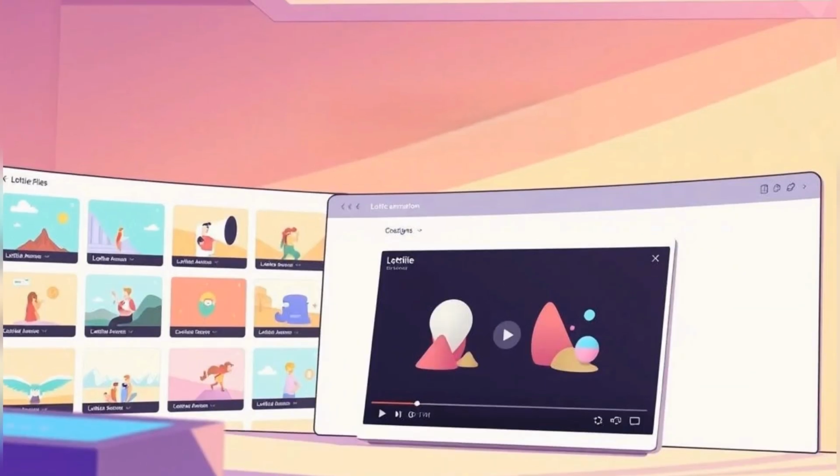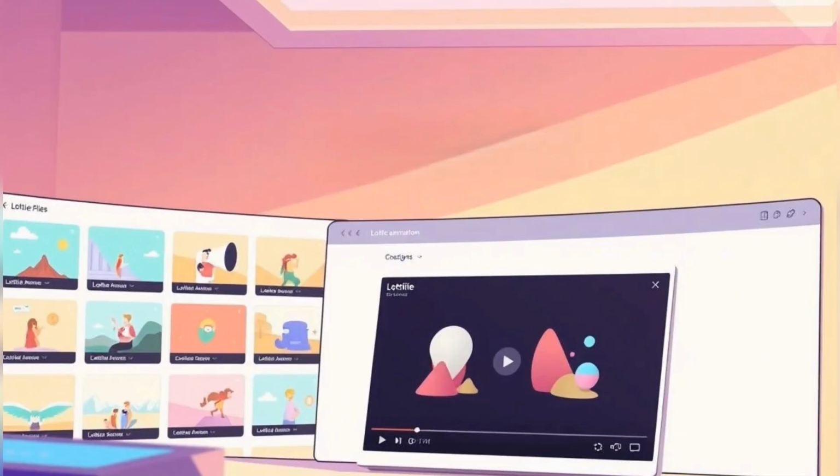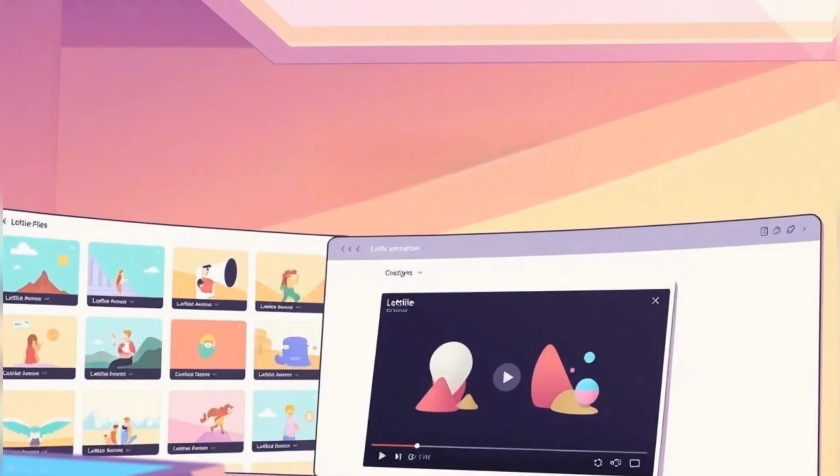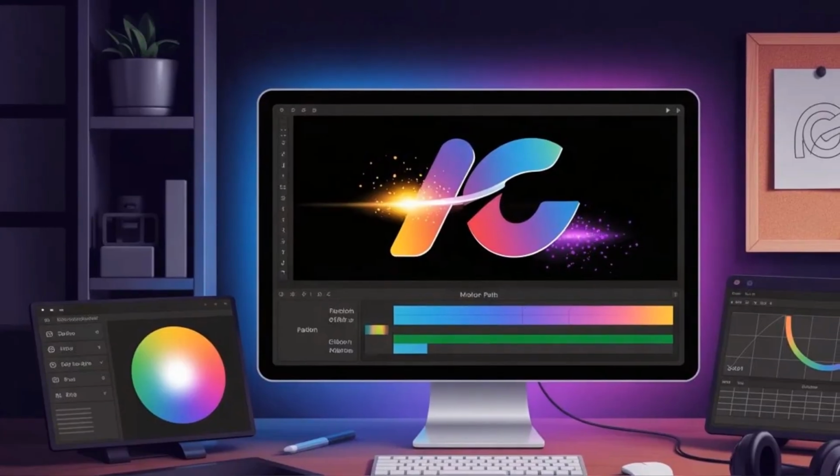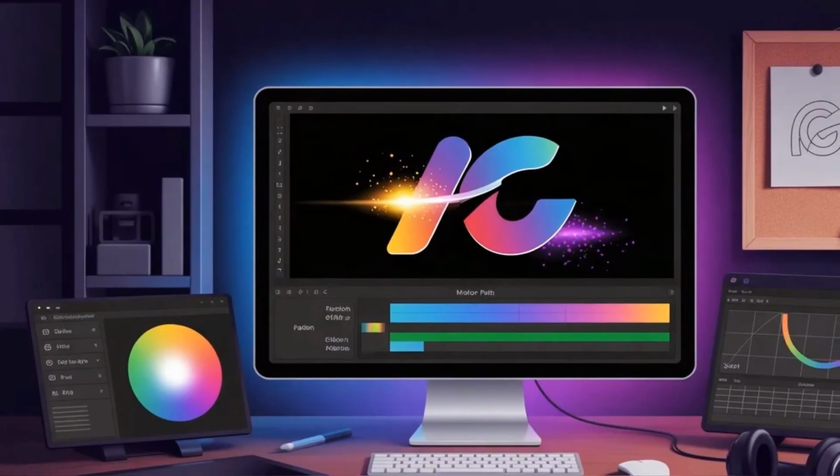Not a tech wizard? No problem. Hire talented freelance designers who speak fluent Lottie and let them do the heavy lifting. Or dive into the guide and learn it yourself. You'll be a motion graphics ninja in no time.